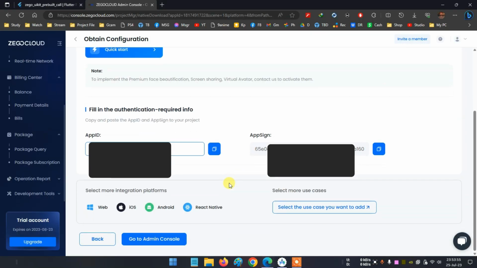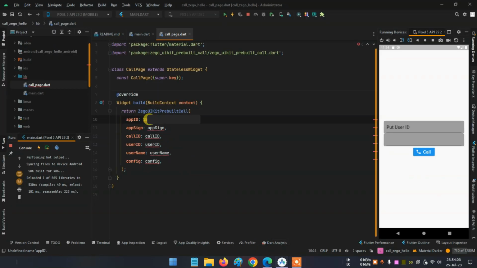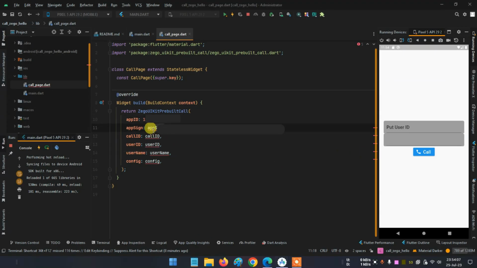This is sensitive information. Copy the app ID, paste it here, then copy the app sign and paste it here. The app sign will be in string form. I am just blurring it because I do not want to show you my ID.